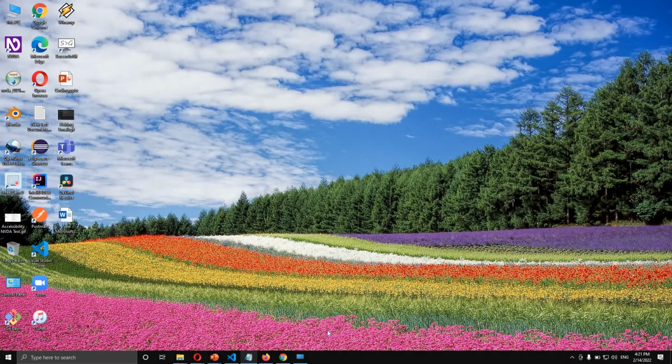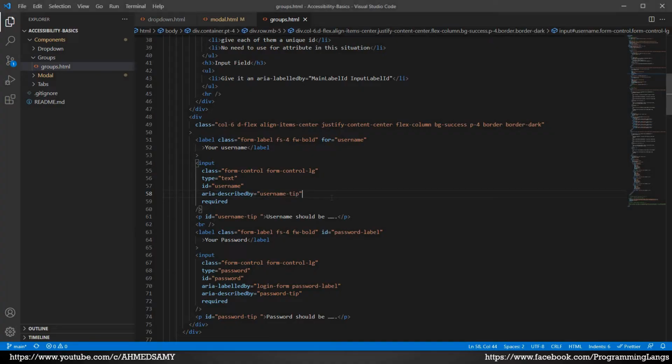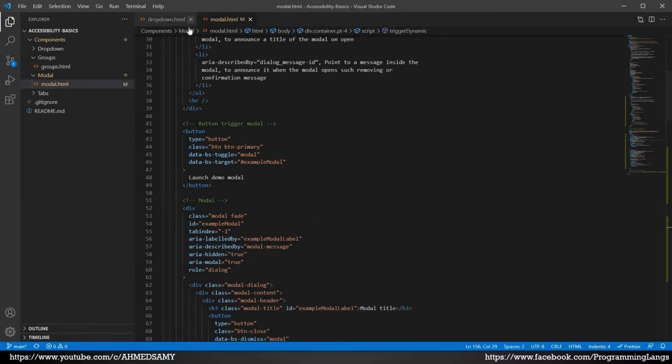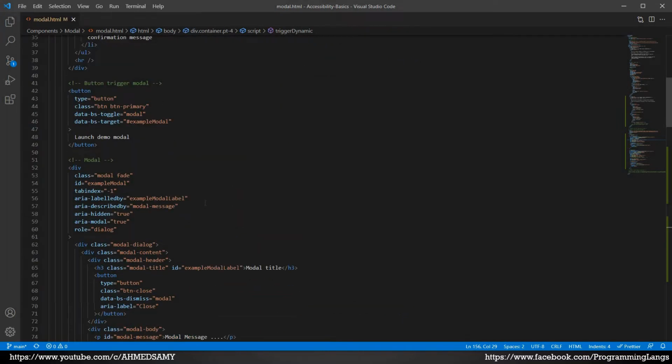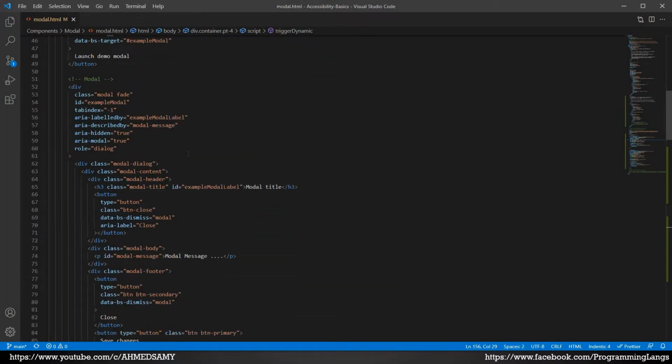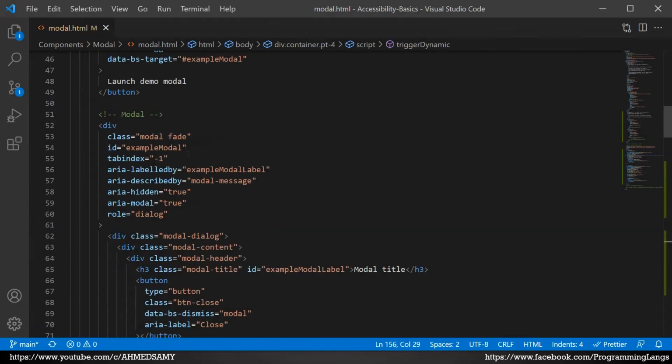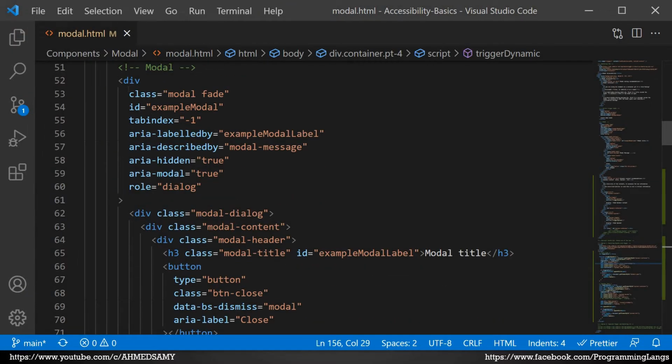Let's try to find how it's implemented already. As you can see here, we have our modal HTML. Here is the modal. Let's make it a little bit bigger. We give the container of the modal the role of dialog, aria-modal true, and aria-describedby, aria-labelledby. They are most important. aria-hidden to hide this, just the div.